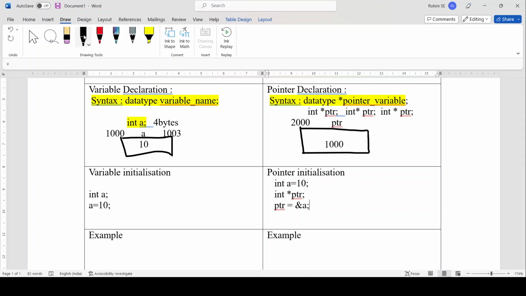There is a link, right? ptr is pointing to A. Understood? You got it? So ptr is equal to address of A means now ptr has a link to variable A. You understood? So this is how you initialize a pointer variable. You got it?